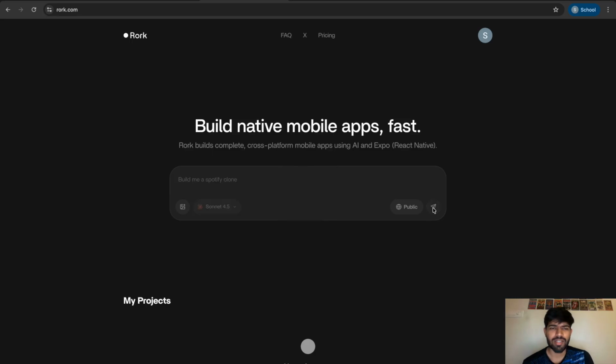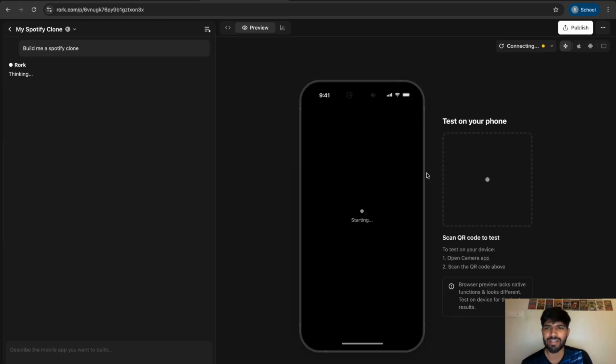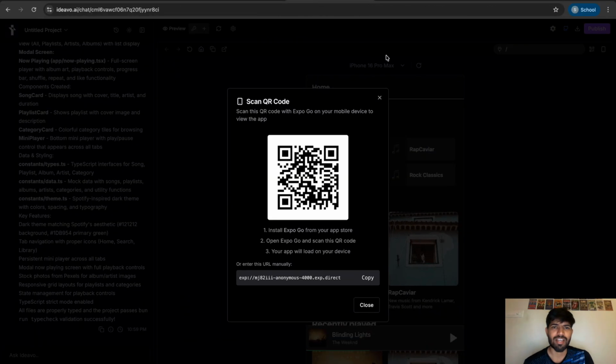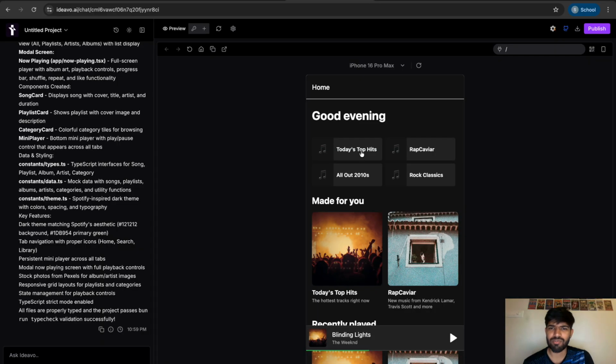Till that time, let's move on to all the platforms and check if the models are made. Okay, they have a very good interface, to be honest. Of all the four platforms, if I may say, this has a better interface. Coming on to Ideavo. Okay, the app is built. We have to scan this QR code. Let's check the responsiveness.